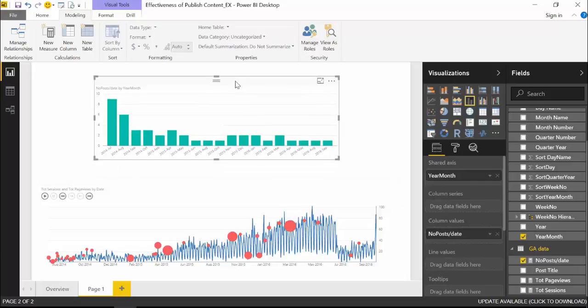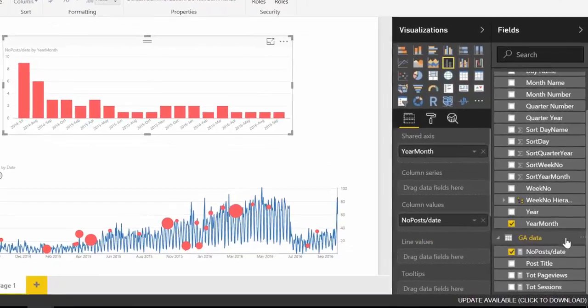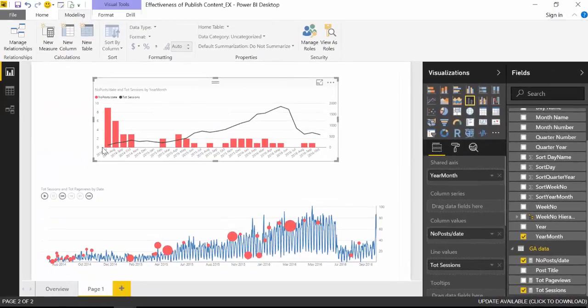And we are going to change the color to red, data color red, because that's the number of posts. Here is also the posts. And then I chose a bar chart with a line because I think it's quite nice to have the sessions as a line value. So we can see how sessions were increasing or decreasing depending on the number of posts that we were publishing.